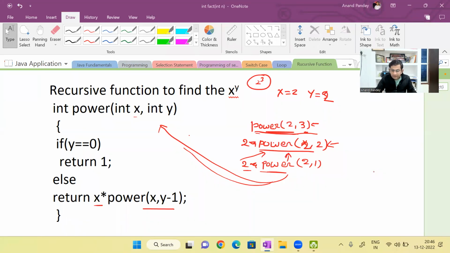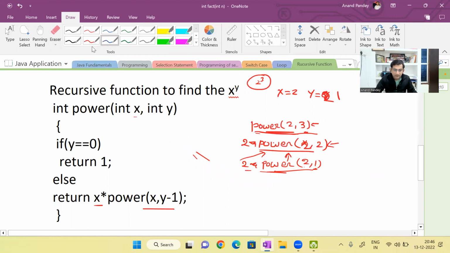We are calling the function again. Before multiplying and returning to this function call, the function will be called again. And this time we are passing 2 and 1. This 2 will go to x, x will be 2. This 1 will go to y, so the value of y will be 1. Now see, again this condition is false. The value of y is 1, so this condition is false. So control will go to the else statement.